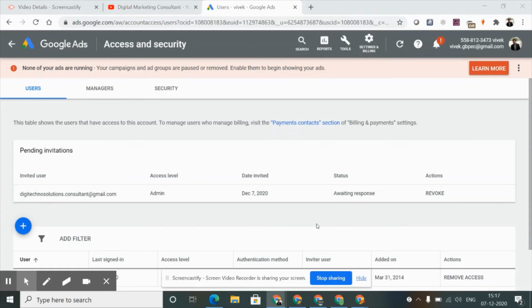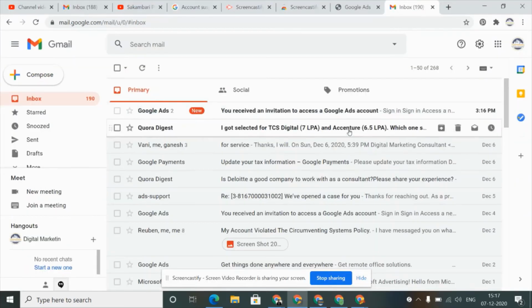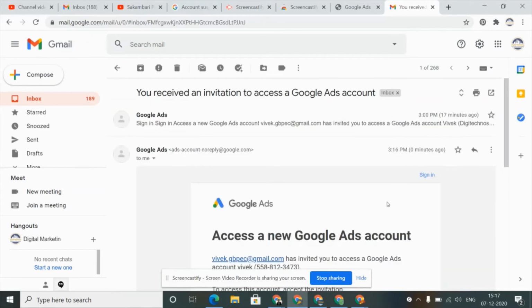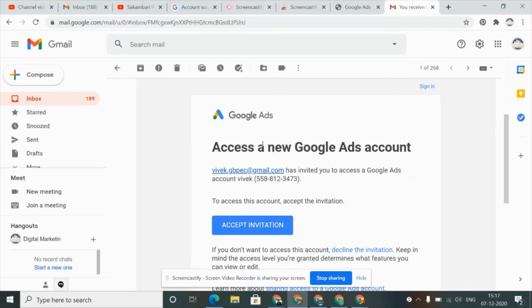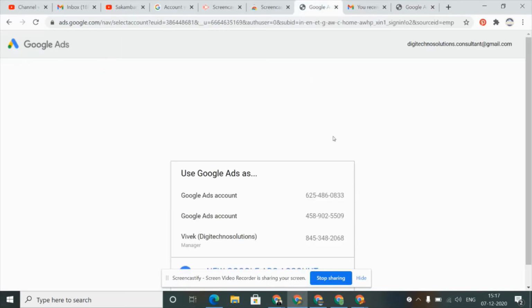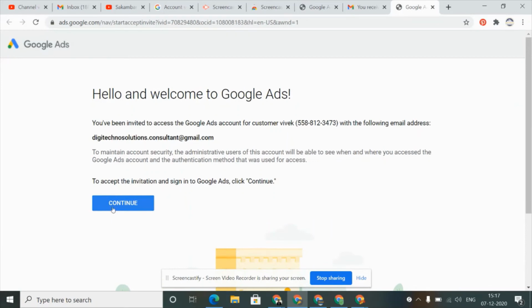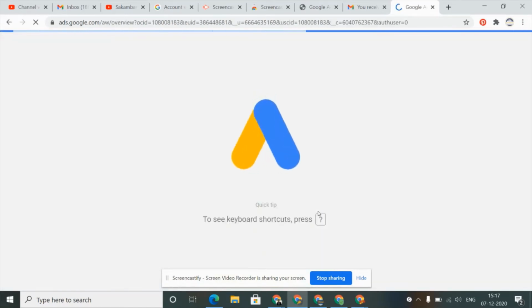If I go to my email, you can see you have sent me an access request. So I just accept the invitation. Prior to accepting this, I had access to three accounts, as you can see here, and when I accept the invitation, I can see each and every detail of your account.